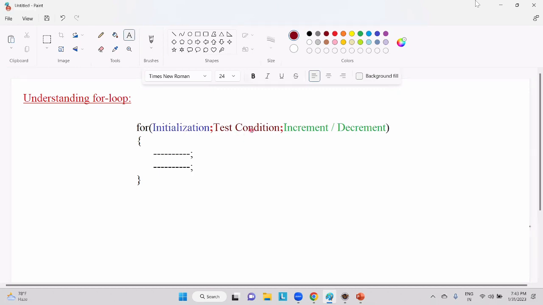and if the condition is true, again enter into the loop. First statement will be executed, second statement will be executed, and after executing the second statement, then what happens? Again the increment or decrement operator. After executing the increment or decrement operator, again it is going to check the condition.